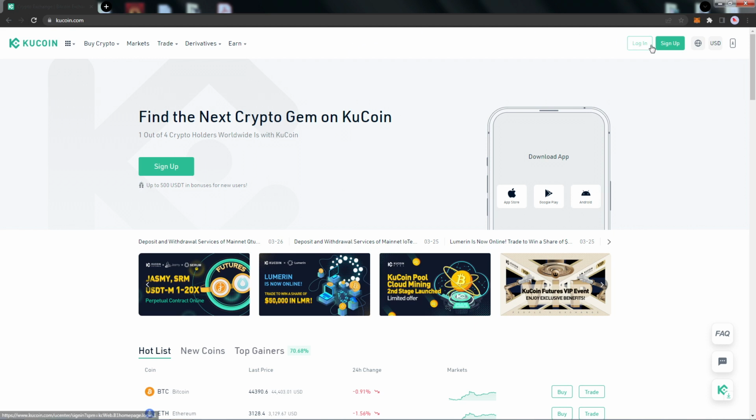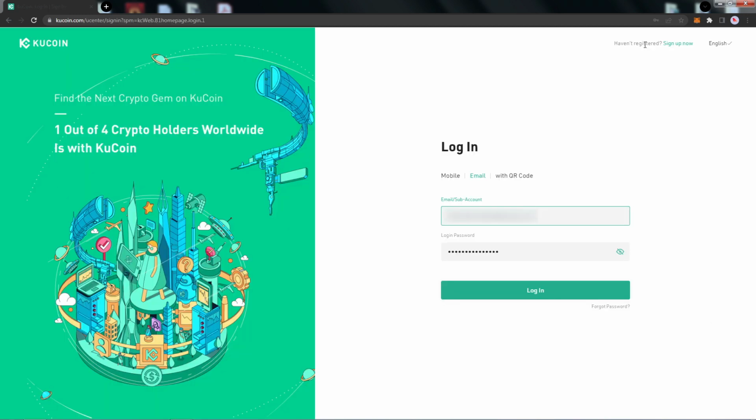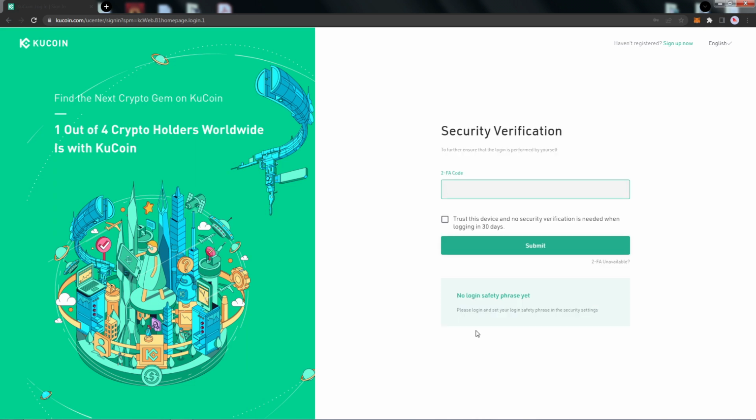Let's go ahead and click login. If you haven't logged in already, you can easily sign up and make your account in minutes. We've arrived here at the login page. I'm going to go ahead and click login. So here it's asking for our 2FA code. What is that? That's our two-factor authentication code.